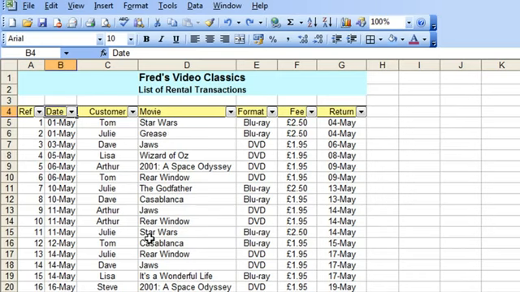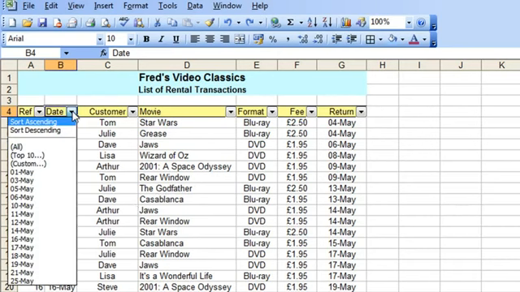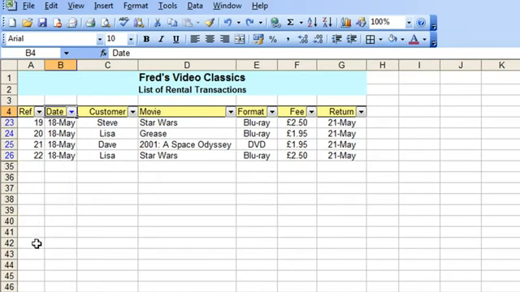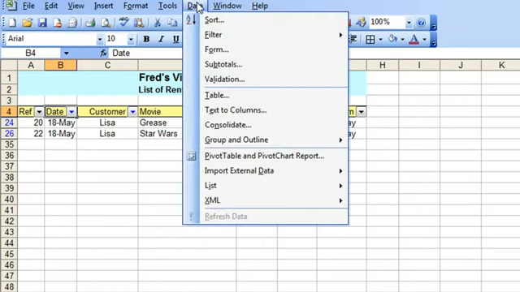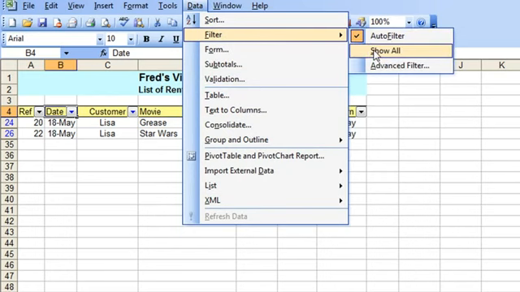Okay, you can also filter on multiple columns simultaneously, and I'll give you an example of that by clicking the date drop down again, and I'll choose the 18th of May, and I can see that I've got 4 rentals. I can choose, let's say, the format, maybe I'll choose Blu-ray, and then I can choose the customer, I'll choose Lisa, and I can see what she took out on the 18th of May, for instance. And again, to reverse that, simply click the data menu, filter, and show all.